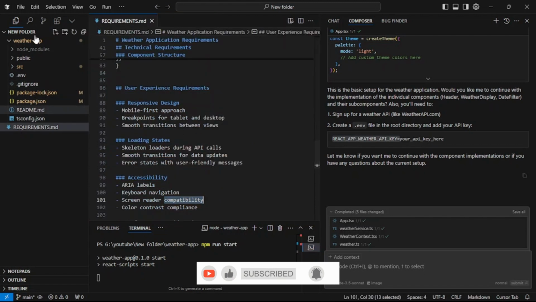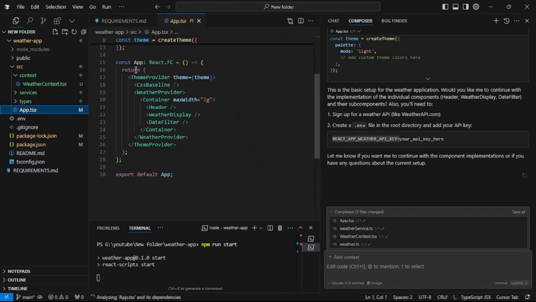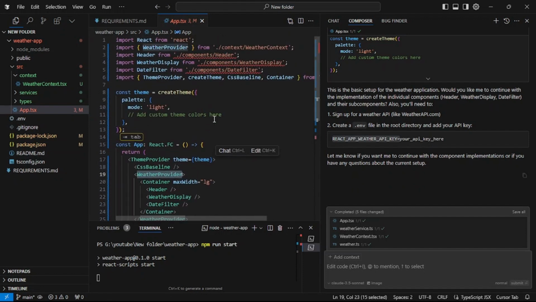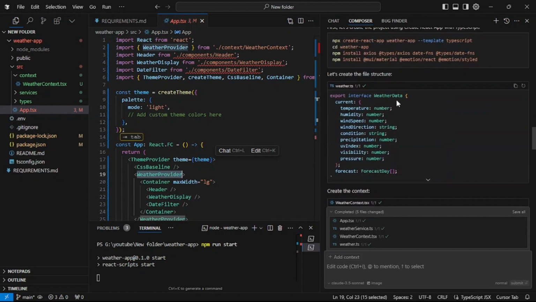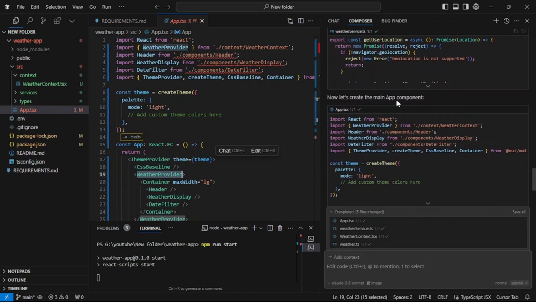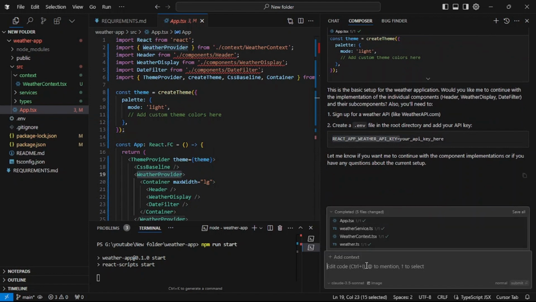It also initiated a Git repository. We can check in this App.tsx that the theme provider is given with a theme. There is a CSS baseline, and a weather provider. Basically, this is the context. Okay, so it's missing these components. Are these components created? No. Let's ask Cursor AI to create these components. Continue to create the rest of the components.